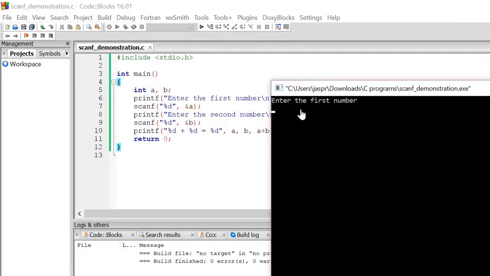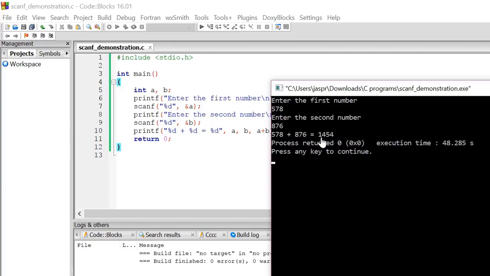I'm asking the user, please enter the first number, and here is the input. Suppose 578. I'm asking the user, please enter the second number, and here is the input. Then I hit enter. This would be the result, 1454. This is the result of addition of these two numbers, that is 578 and 876. 578 plus 876 is equal to 1454.